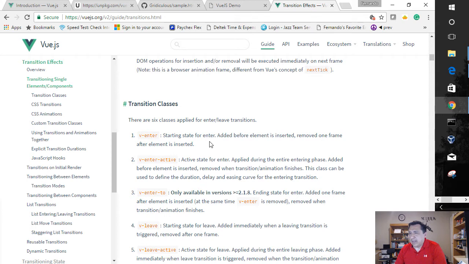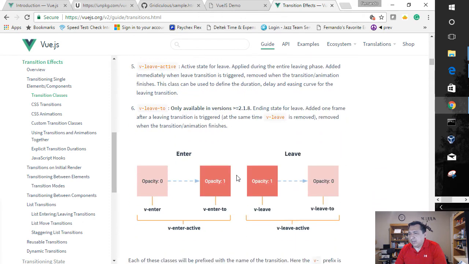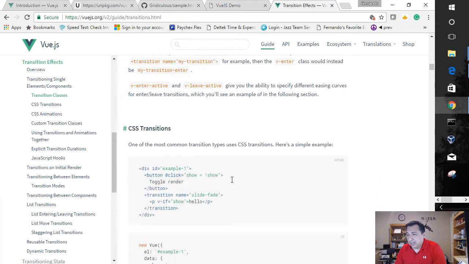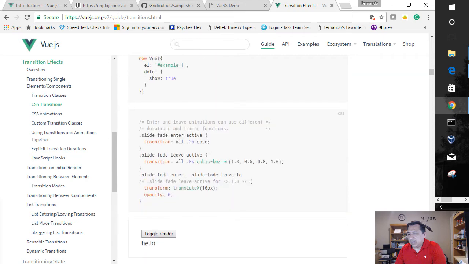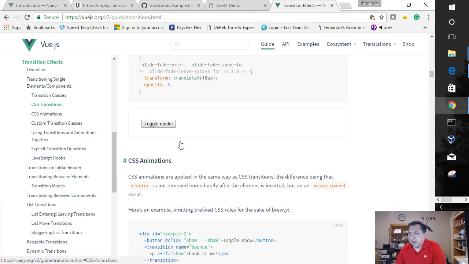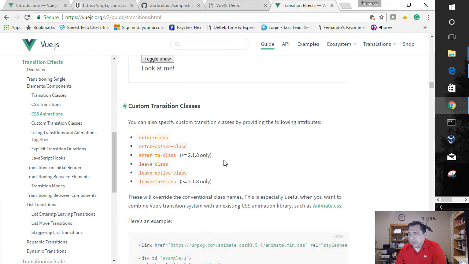Okay, so there are 6 classes applied for enter leave transition. Enter 2 is only available in certain versions. Okay. Leave. Okay. This might be more complicated than I really want to invest in. I don't think I want any of that.